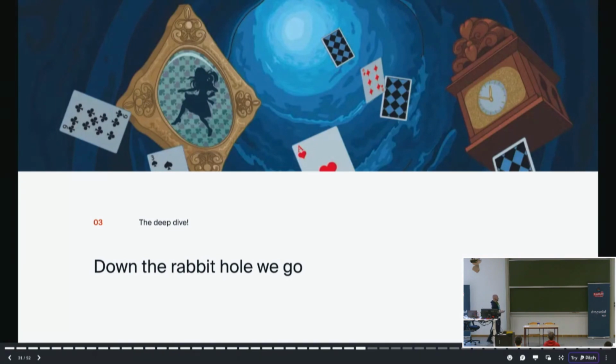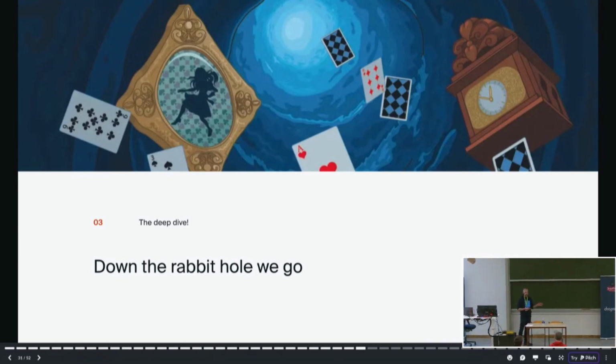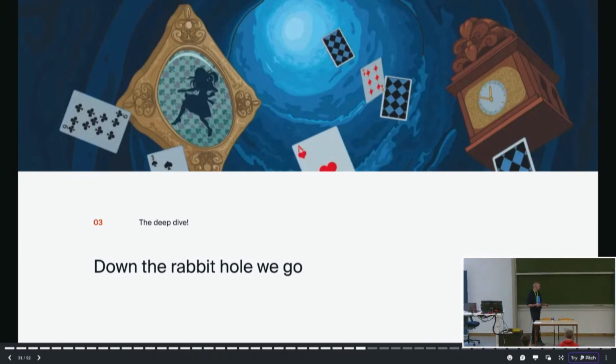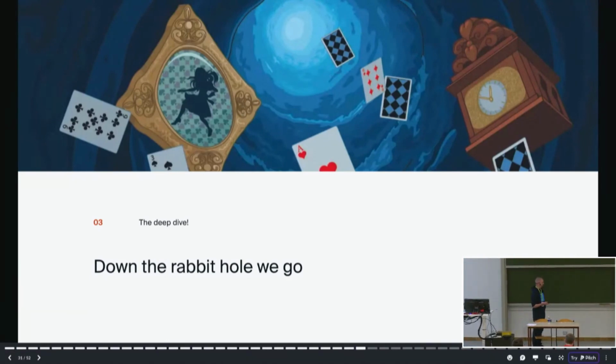Down the rabbit hole we go. So I'm going to take some more time for these slides. The first I wanted to race through, so I had more time to explain this, and I can imagine there will be many questions. So forgive me for my pace earlier, and hopefully this will be a bit better. So down the rabbit hole we go.